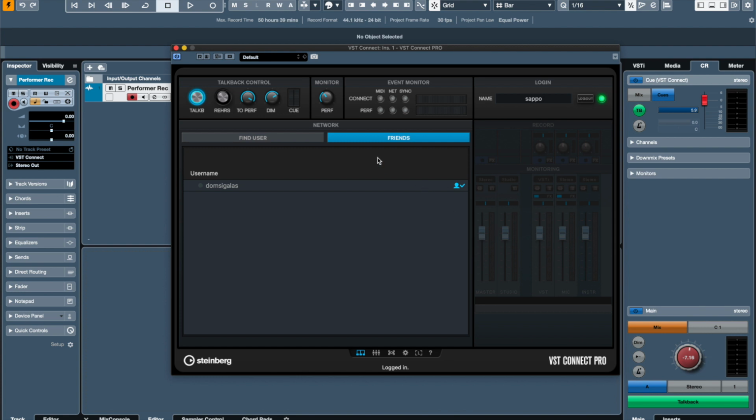We want them all green to be in sync for our recordings, audio or MIDI, to be in sync with the project that we're working on. On the left, we have the performer monitor levels, so we can choose to monitor that. We have dim and we have the VST Connect level. And the really important button here is the Talkback.